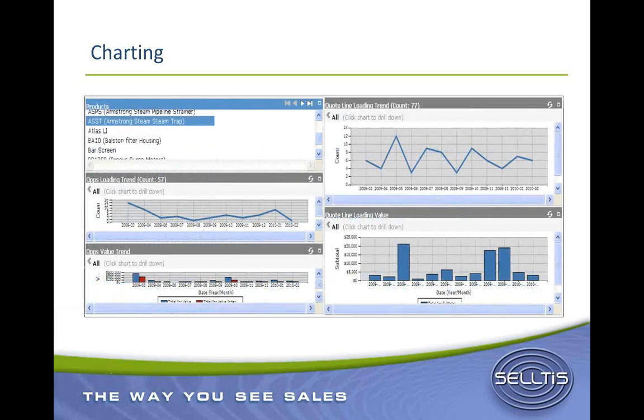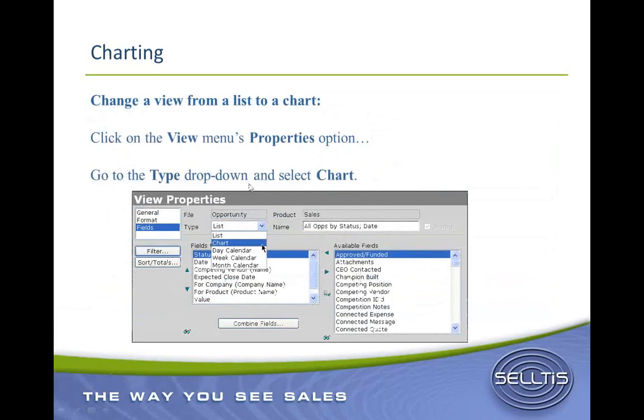All right, so here's some examples of the different kinds of charts, obviously, that we have in Selltis. This is just a screenshot of a products dashboard where we have a particular product here, and then we're just looking at the charts related to that product, perhaps an ops loading or ops input trend chart, or a forecast chart, or a value index chart, all of those types of things.